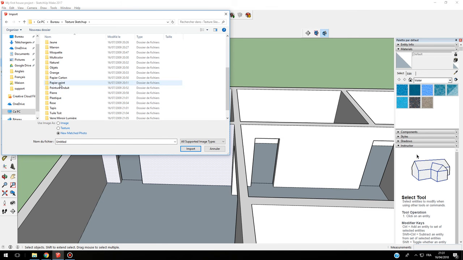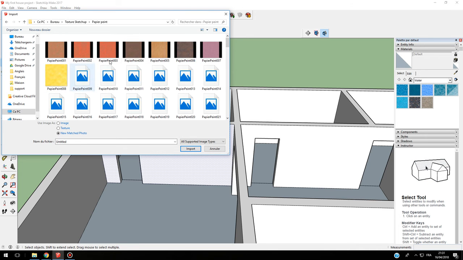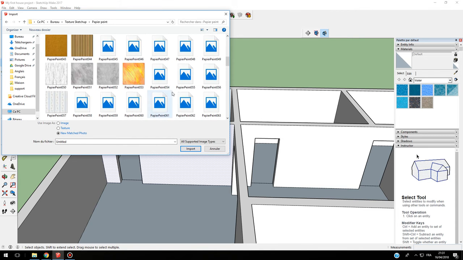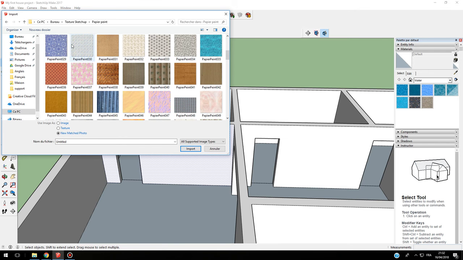If I want to add, for example, wallpaper, here it's in French, but I want to add wallpaper, and I have all this possibility of a wallpaper that I can integrate on the wall. So I would like to try this wallpaper, and here you have image, texture, and new match photo. If you want to add a texture like this, you need to select texture. So I select this texture and import.